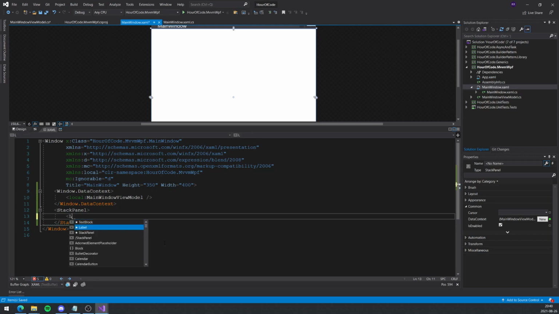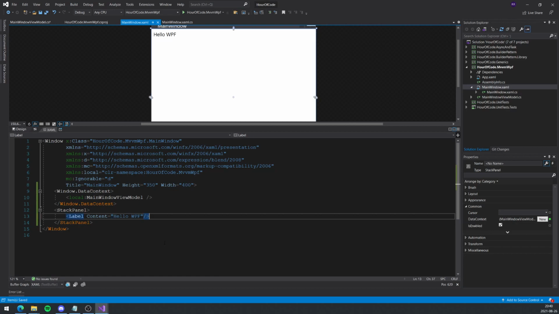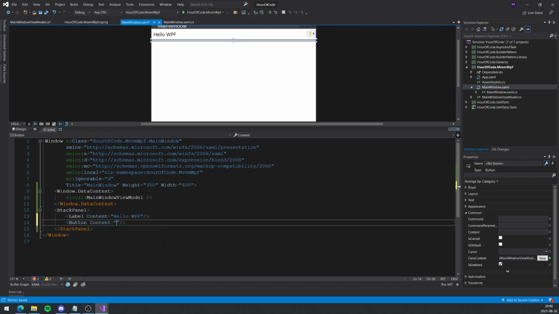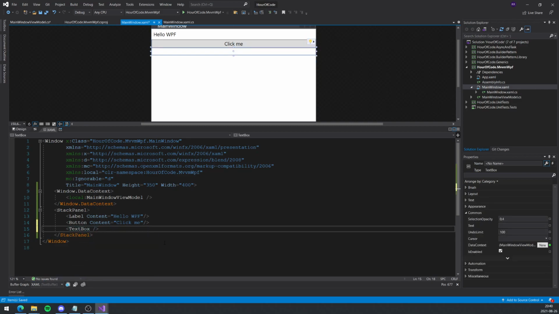So I'm just going to add a label. So what does a label do? Well, it lets me add text of my own. So I'll just say, Hello WPF, right? That's my label. I will add a button. I'll put content, that's the text. So I'll say, click me. We will add a text box. We should all be aware what a text box is, right? It's the one you type in. So we'll give it some default text. So we can say, write stuff here.